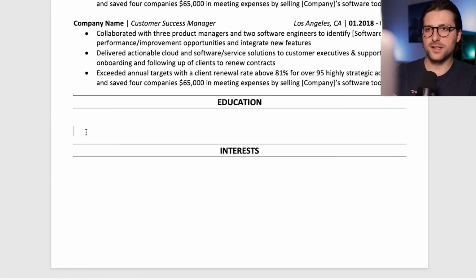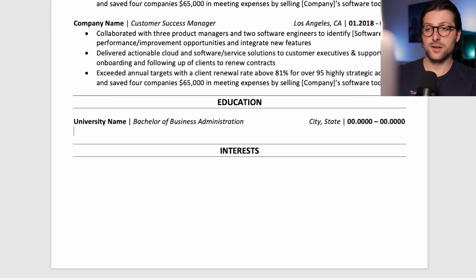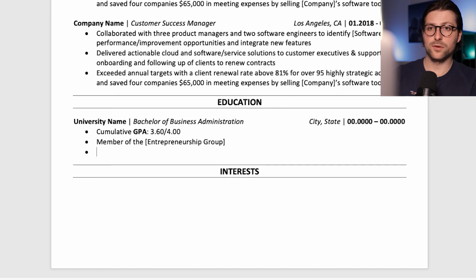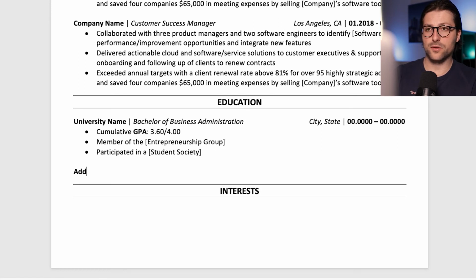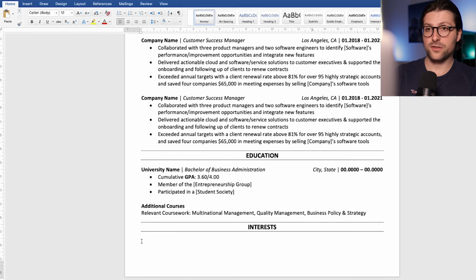Next up we can start adding the educational background. And after that we need to add some subcategories and list information on, for example, GPA, extracurricular activities and relevant coursework. Pretty straightforward. After that we move on to the interest section.